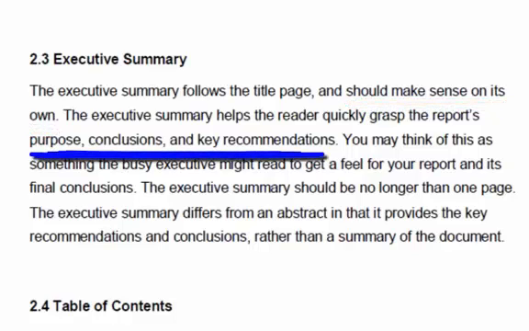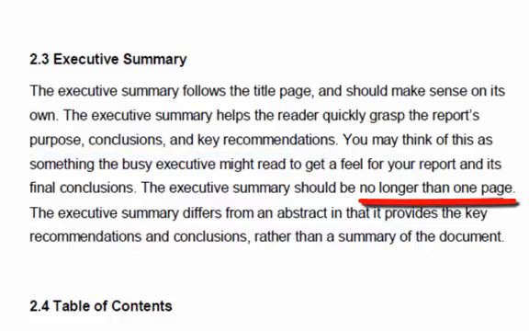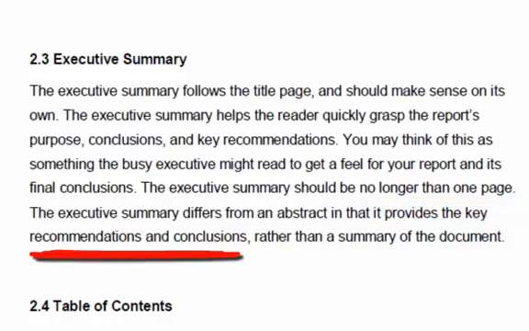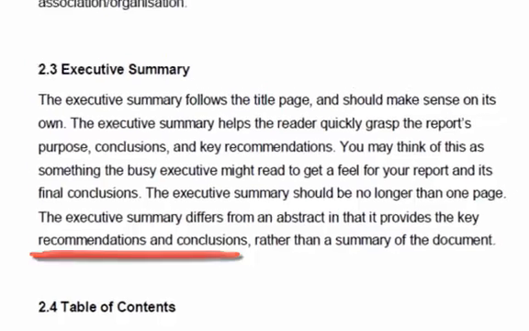Think of a busy executive reading the executive summary when he or she has no time to read the entire report. It should be no longer than 1 page. It's not the same as an abstract because it provides the key recommendations and conclusions rather than simply a summary.